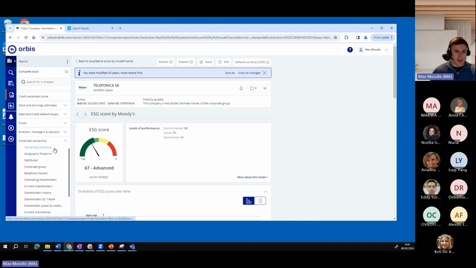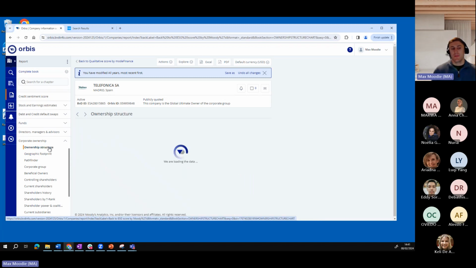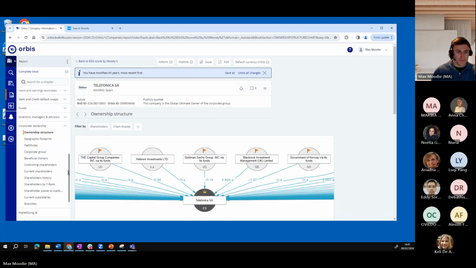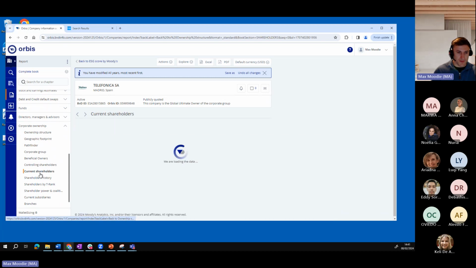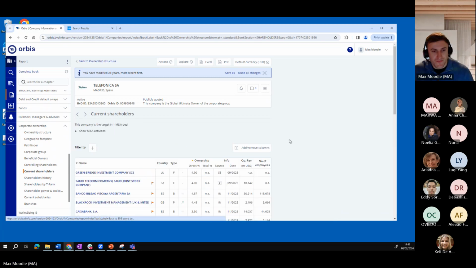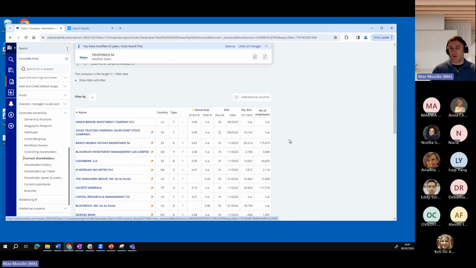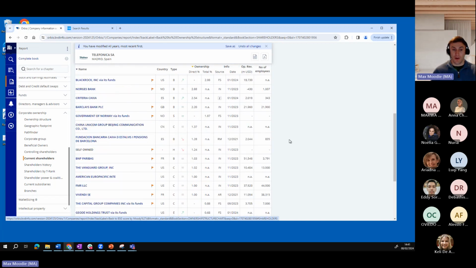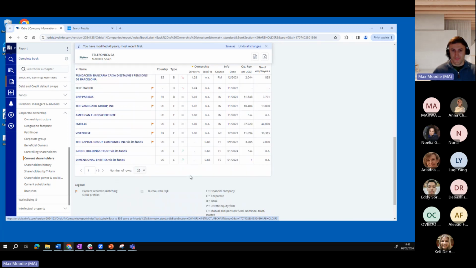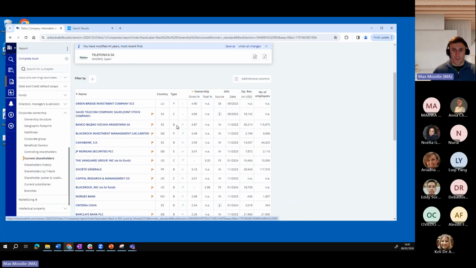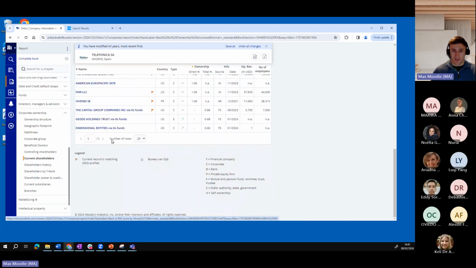Great. And then coming down to the ownership side of things, the KYC module, the ownership structure. If I start off with the current shareholders, this is where you can see the current shareholders of this entity, on a first level basis. You can see there are quite a few shareholders for this entity here, Telefonica. There are 6 pages worth of 25 on each page, roughly.